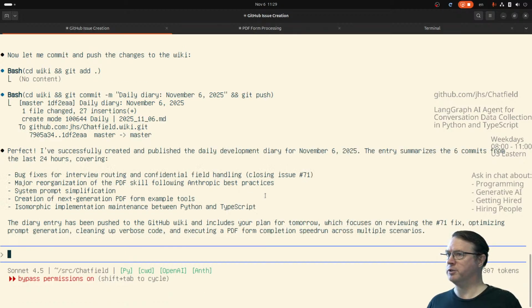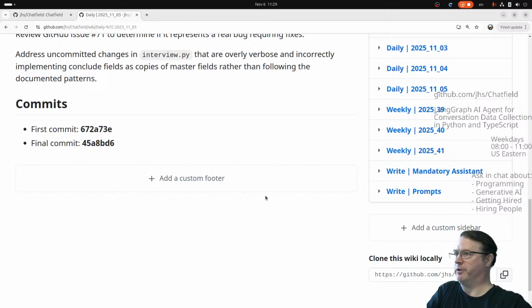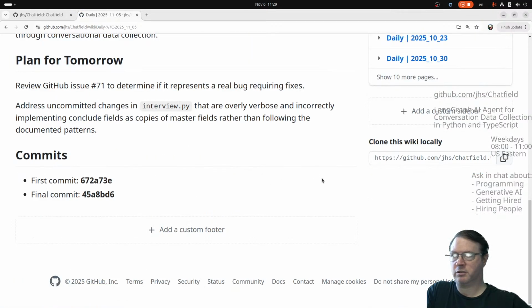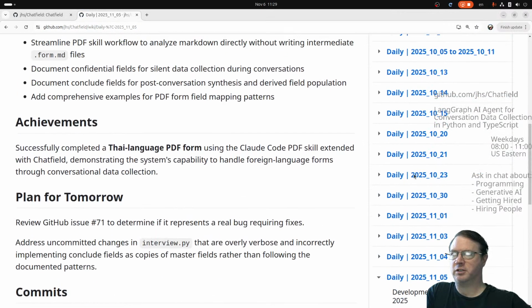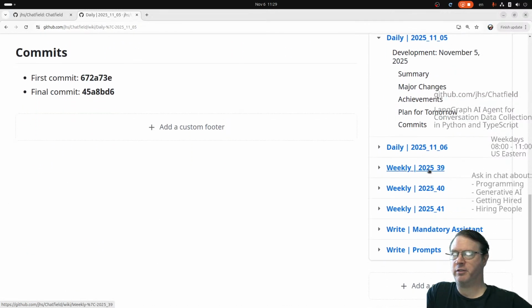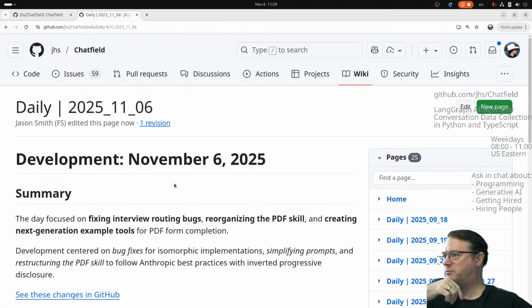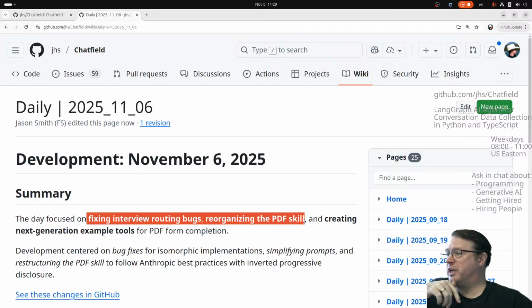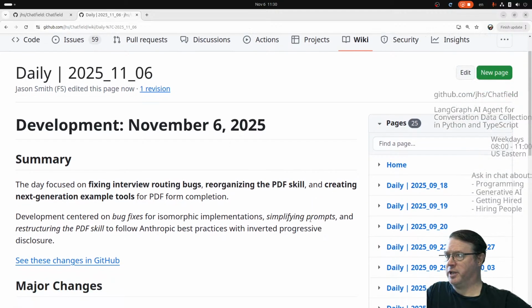I've successfully created and published the daily development diary. Okay, good. Let's go read the diary. November 6th. I'm way overdue here. November 5th. November 6th. Okay. Pushing PDFs. Definitely pushing PDFs. Compared to yesterday, it was completely a mess, and the rewrite did tighten it up. I haven't audited all the PDF skill prompting by hand yet. It's not clear to me that that helped yesterday.